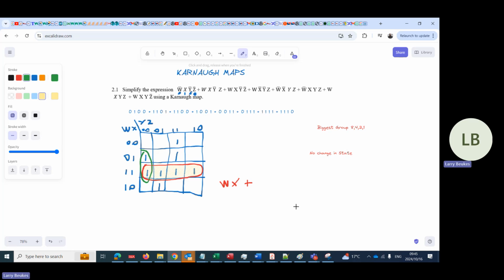In this group, what do we have? W is 0. This group contains 2 rows, you can see the rows here. W is 0, W is 1, so we don't take it, we throw it away. X is 1 and X is 1, so we take X because it does not change state. It was 1 in this row and it's still 1 in this other row.